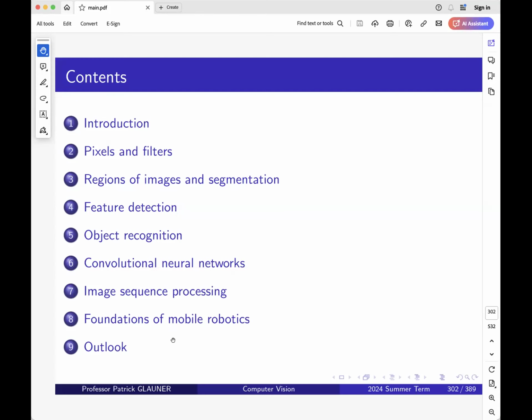We looked at a few small other things around image sequence processing, and then we did the Outlook chapter. We looked at 3D vision, generative adversarial networks, and vision transformers.